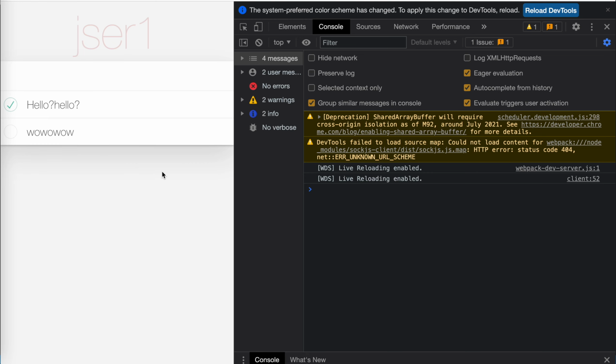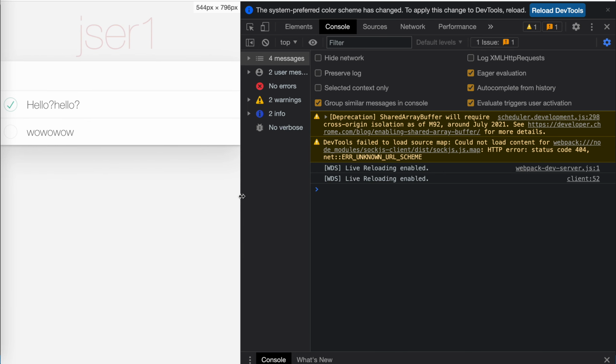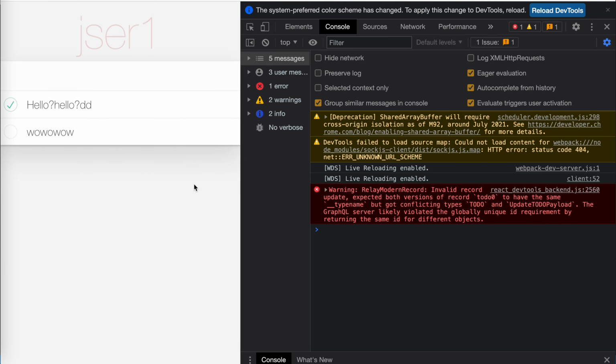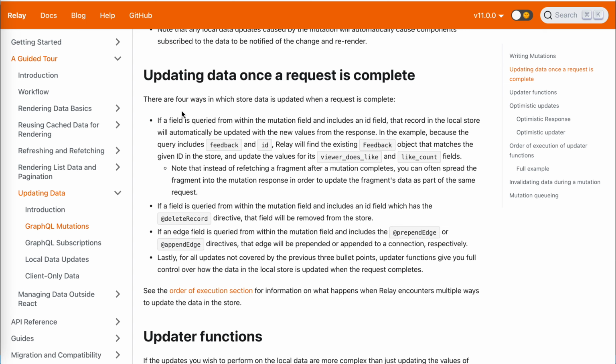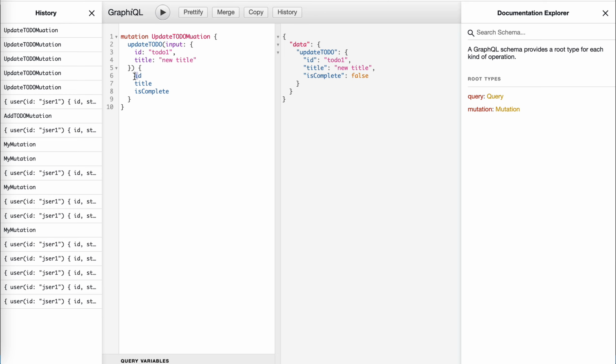And even if we reload it, the data is kept, so the API request to the GraphQL endpoint is working. But there's a slight warning here. So why is it updated? Because actually in Relay, when the response of a mutation has a field with ID in it, then Relay will update that record with that field. So because our response for update has this ID, it will try to update the ID.